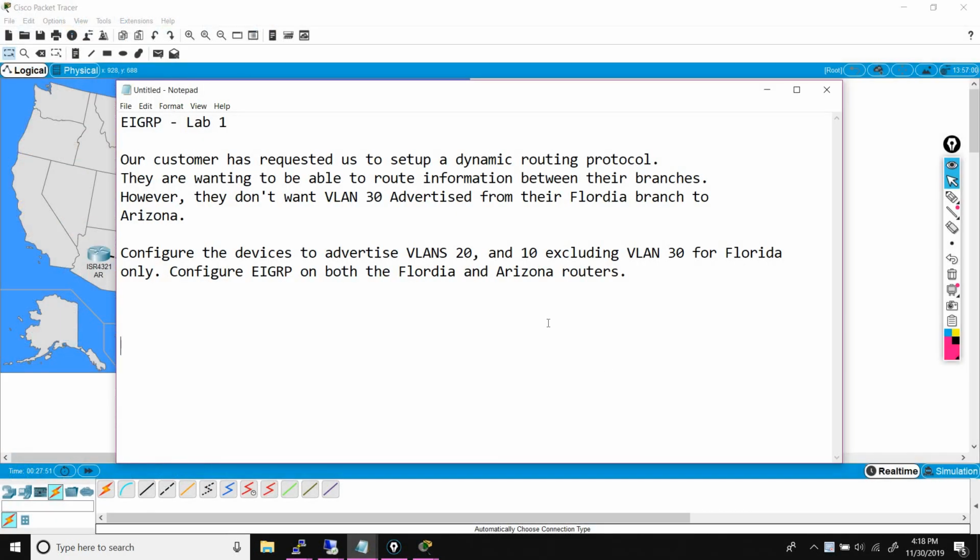It says here our customer has requested us to set up a dynamic routing protocol. They're wanting to be able to route information between their branches. However, they don't want VLAN 30 advertised from their Florida branch to Arizona. Configure the devices to advertise VLANs 20 and 10, excluding VLAN 30 for Florida only. Configure EIGRP on both the Florida and Arizona routers.